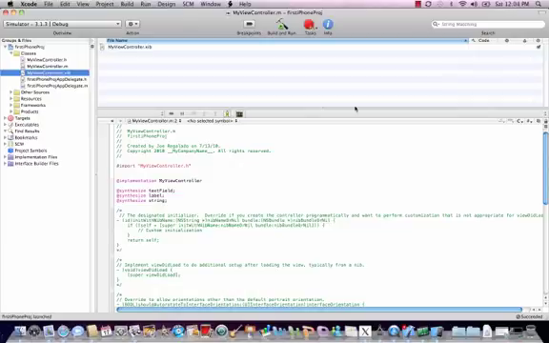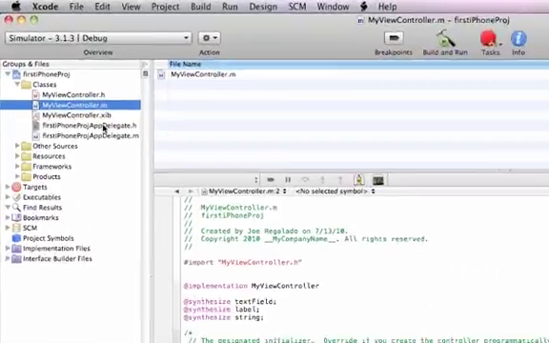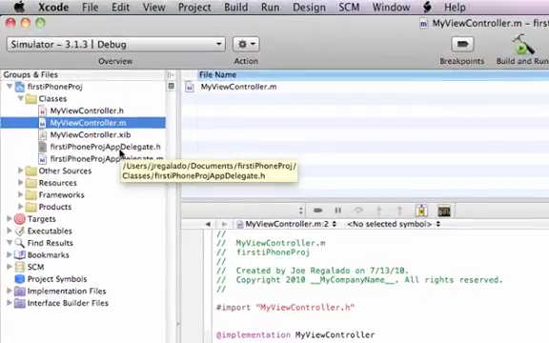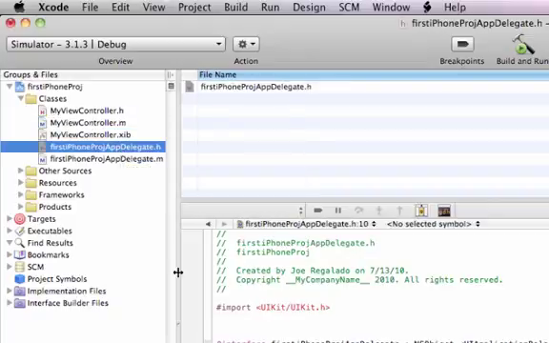Next, we'll add a view controller property to the application delegate so that the view controller will last for the lifetime of the application. We'll use an instance of the MyViewController class as the instance variable. We'll need to make a forward declaration of this in the application delegate's header file. Open up the application delegate's header file. Mine's called First iPhone Proj appdelegate.h, and add this forward declaration before the interface declaration.